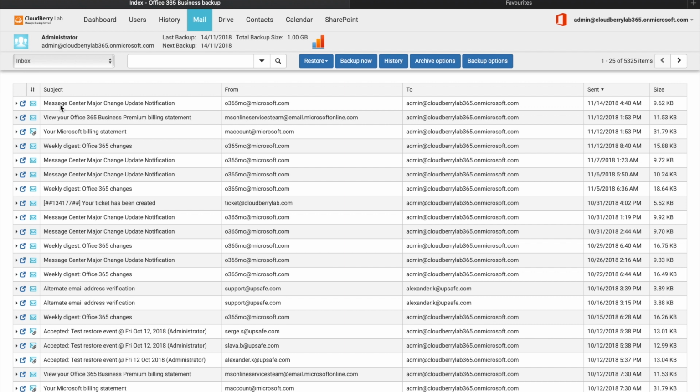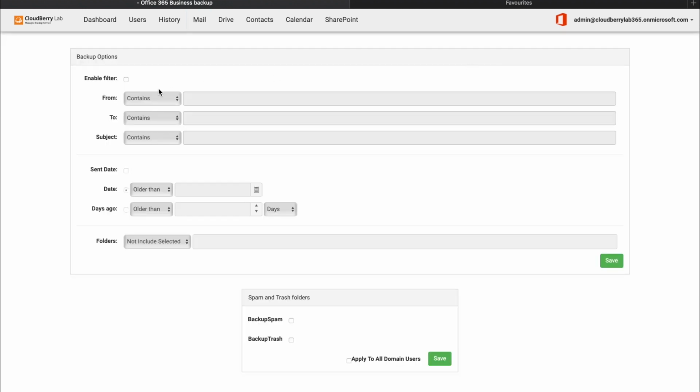If you want to make your backup more narrow or more targeted, then you can click Backup Options, enable a filter in terms of to, from, the date. We can even filter the backup by folders, choosing which folders to include or exclude.